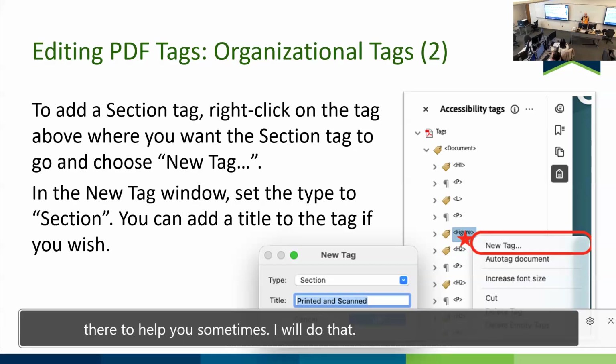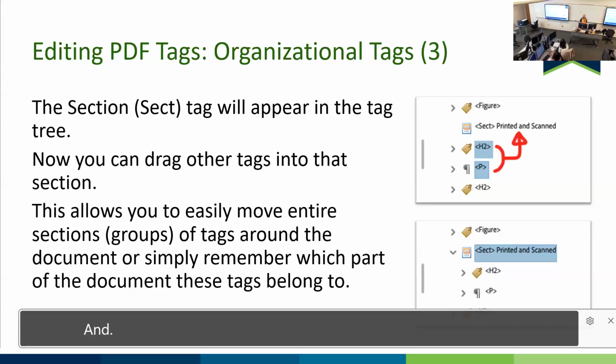Sometimes I will do that when I'm working with a document. I'll say, this section is chapter 1. This section is chapter 2. Again, it's purely organizational and internal. And then the section shows up in the tag tree. You can drag other tags into it. You can group them together. You can drag them around within the document. And as I've said a few times now, because I ramble when I'm doing these things live, it's just a way to group those tags together, help you organize the document, help you organize the tags within the document.